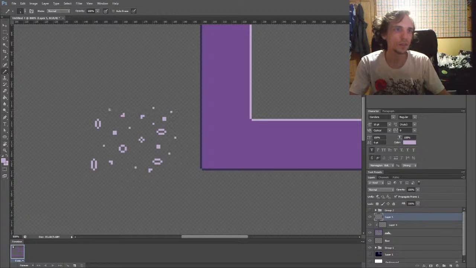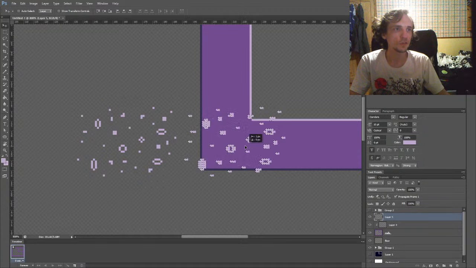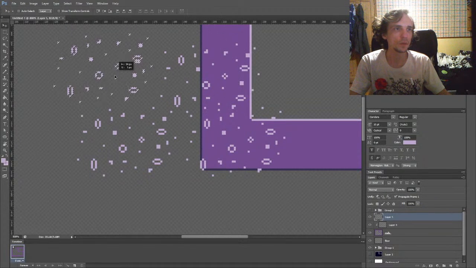Once you've done enough of this, which I think I've done enough of, what I'm going to do now is just select the area and then just, you know, start copying it around all over the place.